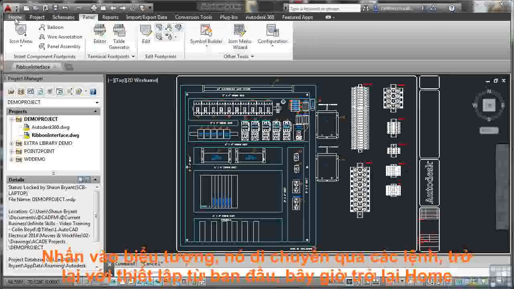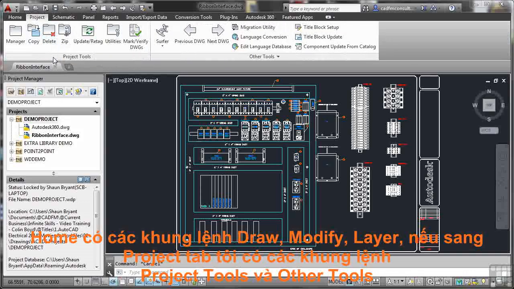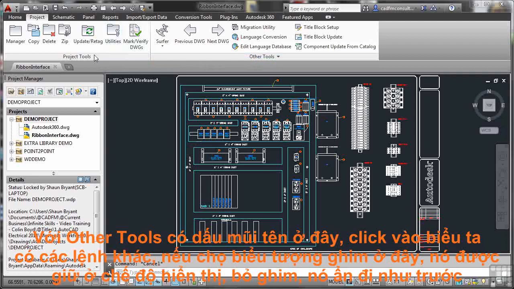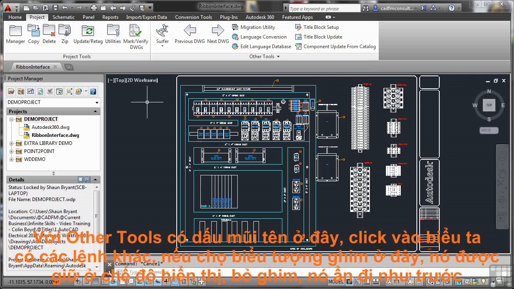So I can go back to the Home tab now, and you see I get all of my home panels like Draw, Modify, Layers. If I go to the Project tab, I get panels such as Project Tools and Other Tools. Now you'll notice when I hover over a panel, it highlights only when there's a flyout menu. Can you see that there? Project Tools does not have a flyout menu. Other Tools has a little triangle. Click there, and there's other commands. You can pin those open using the pin, like that, and they stay open. If I unpin, as soon as I move away, they fly back into the ribbon itself.